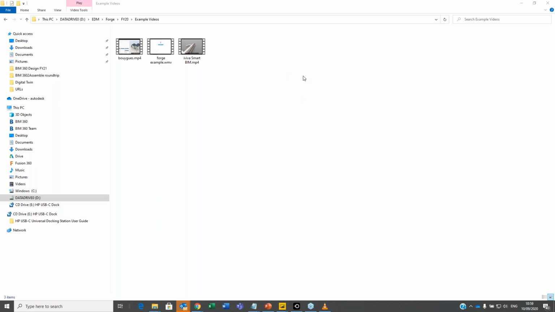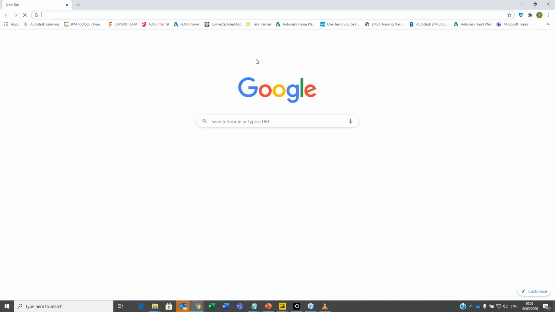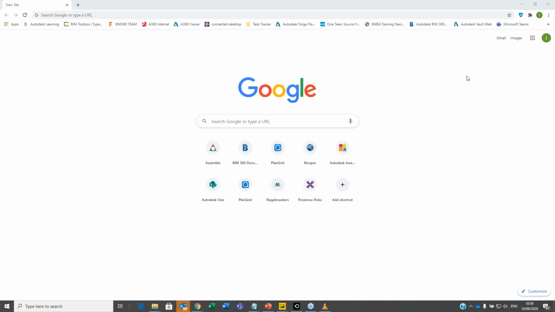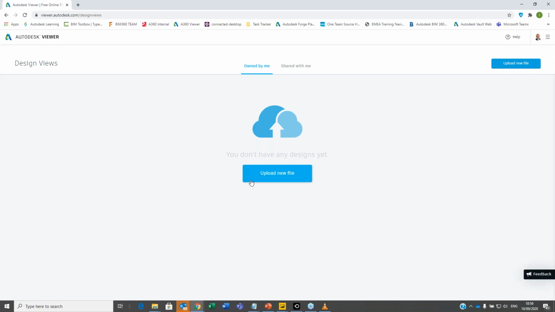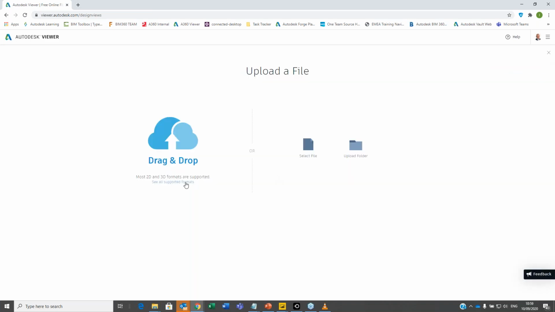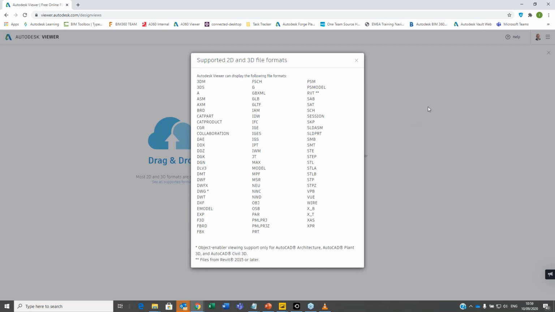And another question here: is there any loss of associativity between functions if one or more subcontractors are using non-Autodesk software? So that's a very good question. What I'd say is you can test this yourself, because the viewer in its own right is available. If you go to viewer.autodesk.com, this is where you can test without any cost. You can go into upload new file here, and you'll see all the supported file formats. So if one of the subcontractors is using IFC, you can test it here. You can drag it in.